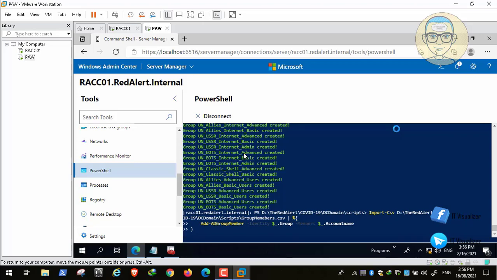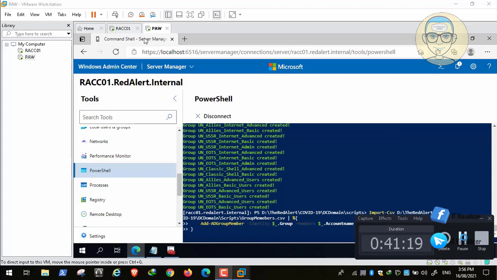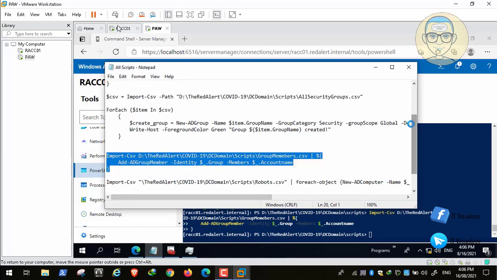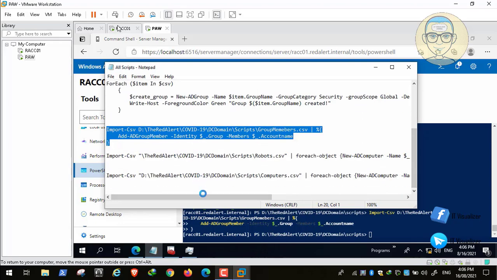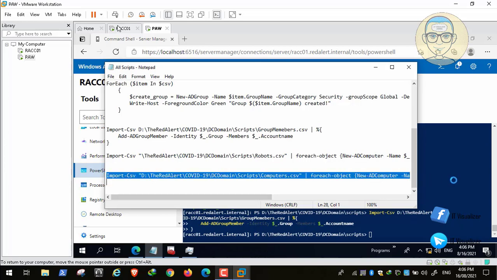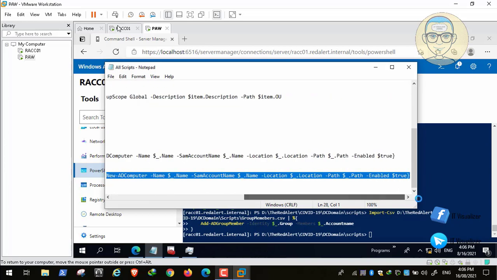So as we can see, we have a remote PowerShell session to the server, and it is applying certain commands to this server remotely. Okay, so here we have the last line, which is to create the computers. This is the last one that we will do, and then we will check everything. We will see the users, the groups, the computers.